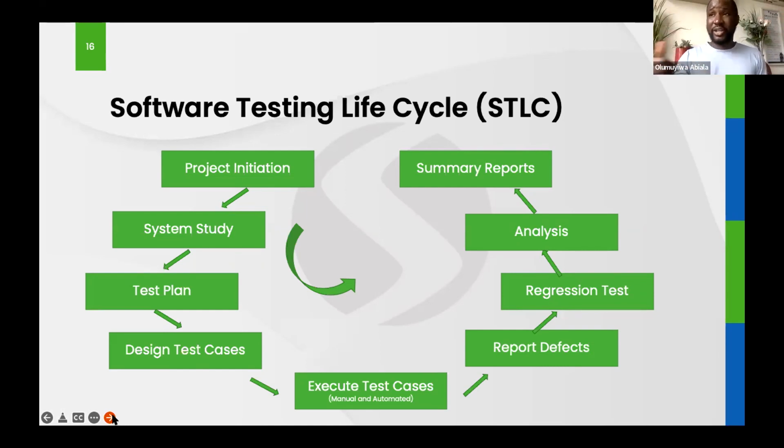You're trying to carry out a test on what has been fixed to be sure that it's not affecting any other part of the system, any other part of the application.